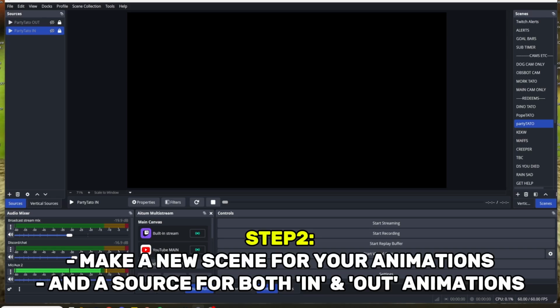Step two is you need another scene for your intro and outro animations. So again, I've already got mine. I'm not going to mess around with it. These are likely to be media sources if you're using a WebM or a GIF. I always suggest using a WebM over an MP4 due to the size of the files being smaller. These are the ones that I've added. So we have the potato going out and the potato going in. And just for ease, I've called my scene Party Tato, so I know which one we're using today.